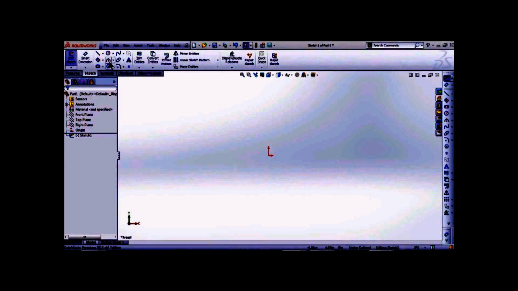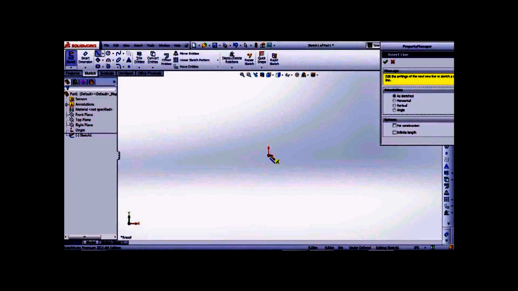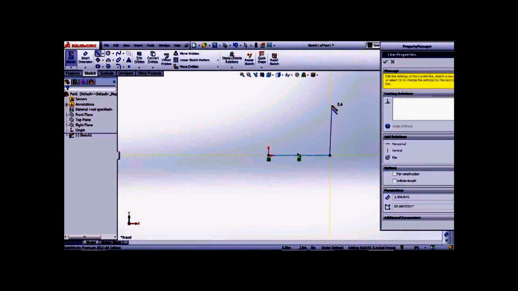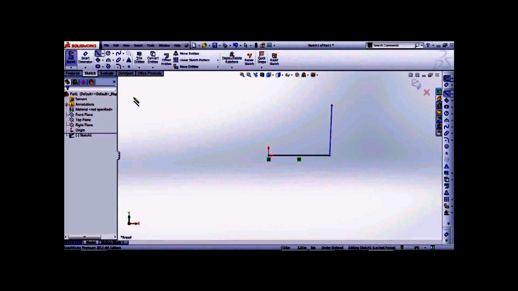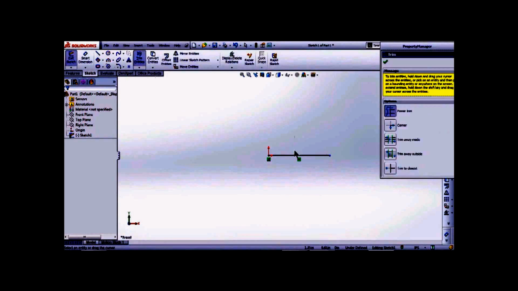Now, one thing I forgot to mention, I told you can use the trim tool to delete lines, but let's say I don't want that line. Well, first of all, I push escape. That gets me out of the line drawing tool. Then I can click on the line, push delete, and it's gone. That's probably simpler than using the trim tool, but both of them work as well.